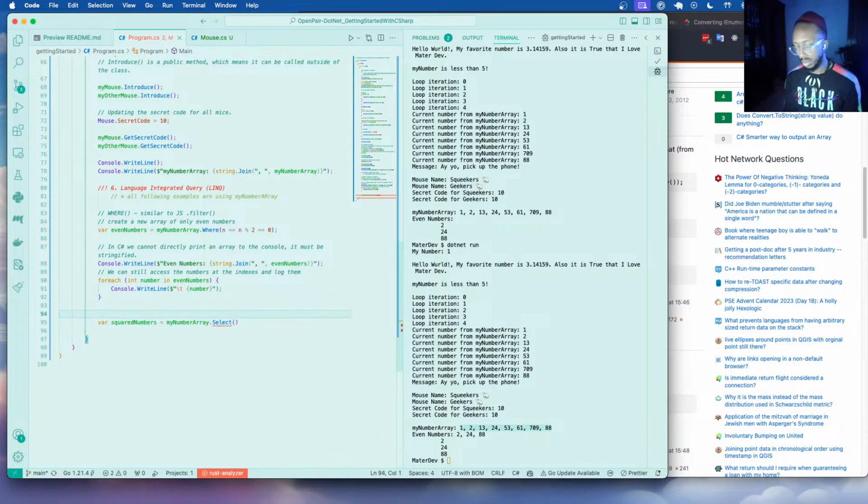Actually, let me do my comment here. So this is select, and similar to JS map. Create a new array with some transformation over all the numbers, over all the items. Okay, so we'll do dot select, and then we'll give it a formula.